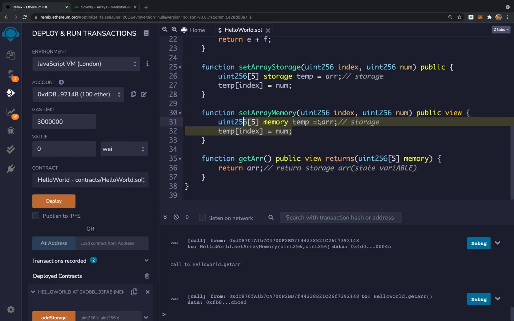So that is it for today, guys. So these are the major differences between memory and storage keywords in Solidity.